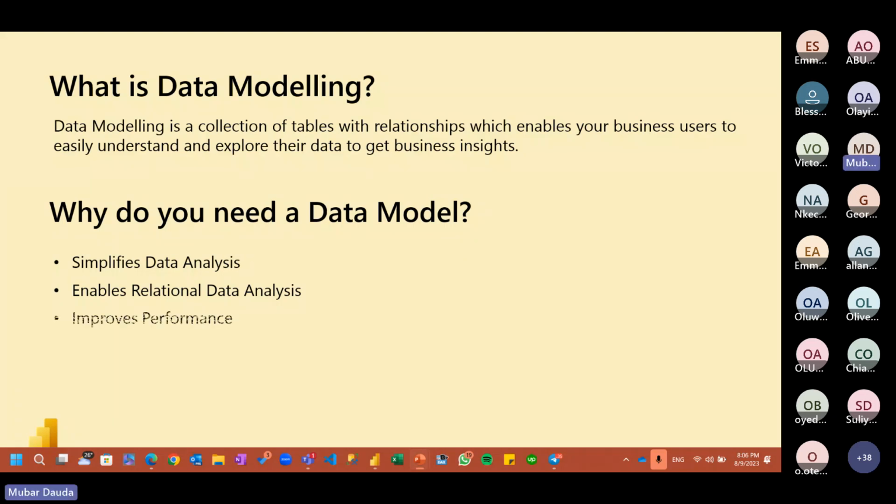The third one is that it improves the performance of your report: how your reports refresh, how your reports load faster. The next thing it gives you is that it supports advanced calculation. There are some things that you want to calculate that are beyond what you can do in your Power Query. Data modeling does that for you. You can create your customized DAX. If you want to do some advanced calculation, financial modeling, stuff like that, it will help you.